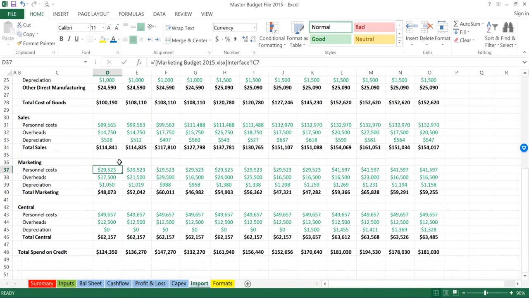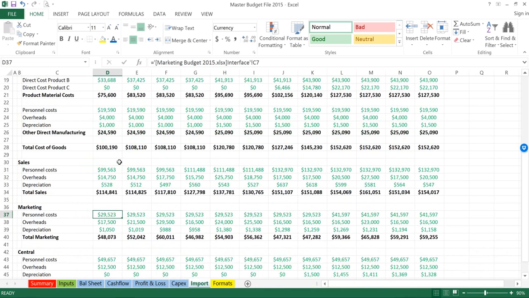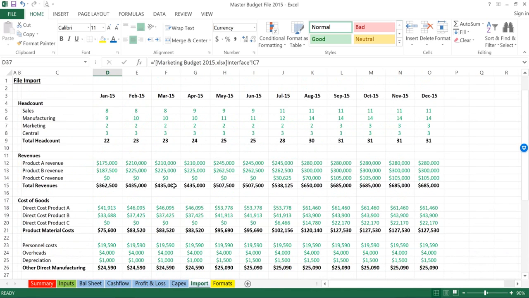So, here is the master budget file, and this is the real skeleton on which we're going to hang all of the individual operational pieces. I'm going to take it from the back forwards, just because I think the flow is a little bit better that way. So here at the back, I've got the import of all of the information from the different files.